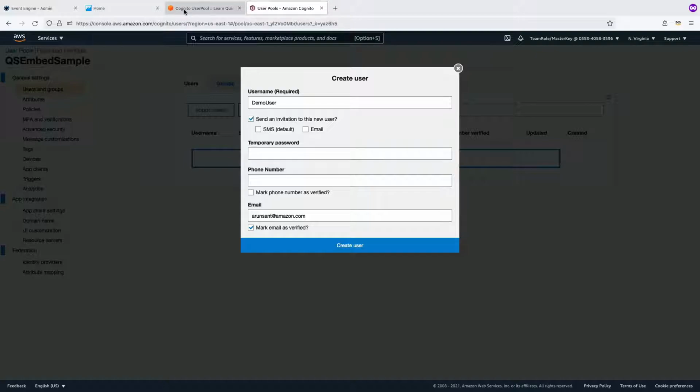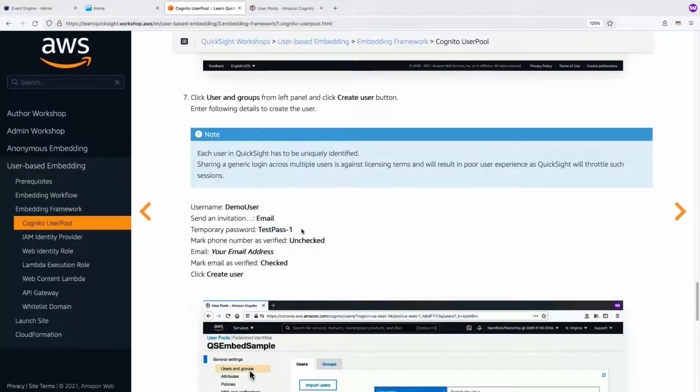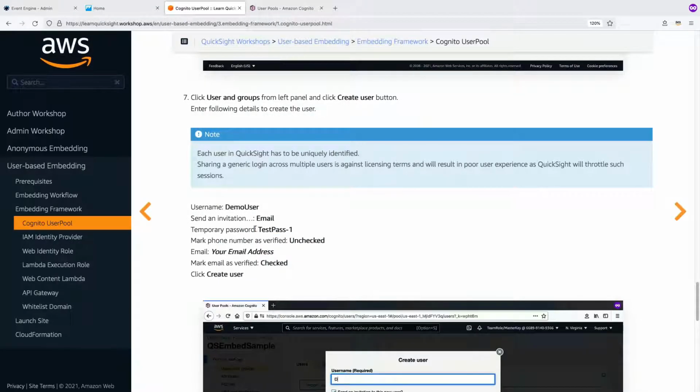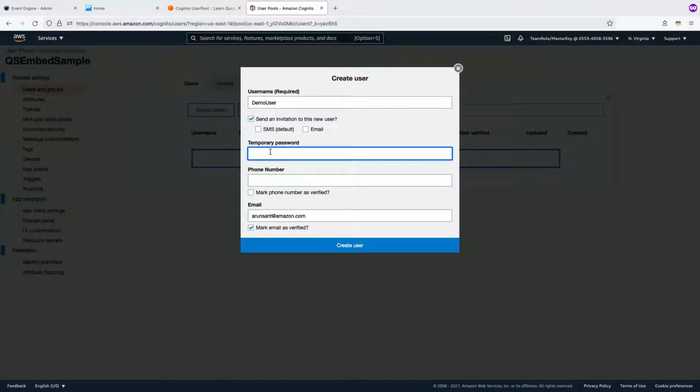In fact, let's paste this again. Don't want any typos causing me trouble at the end. Okay. And let's click, and in the send invitation to the new user, you could select the email option therein.